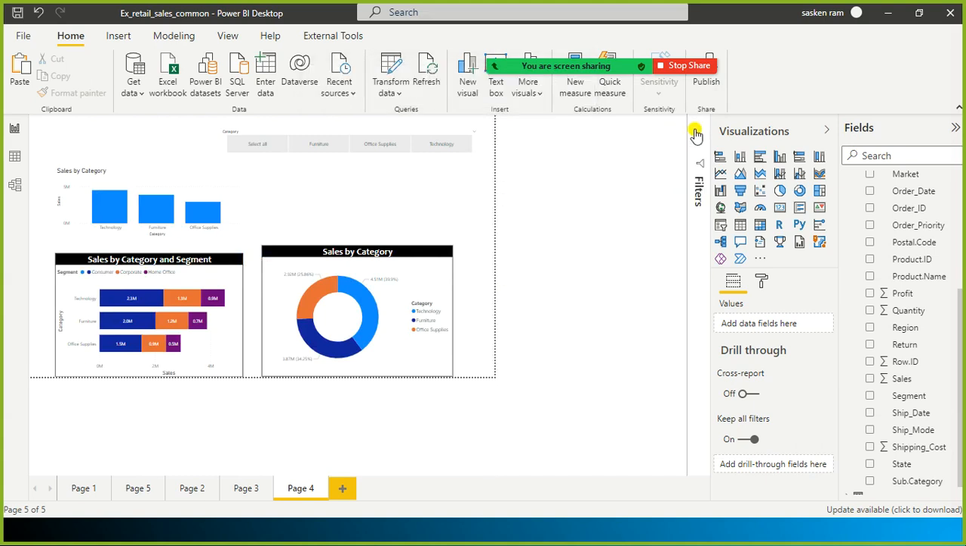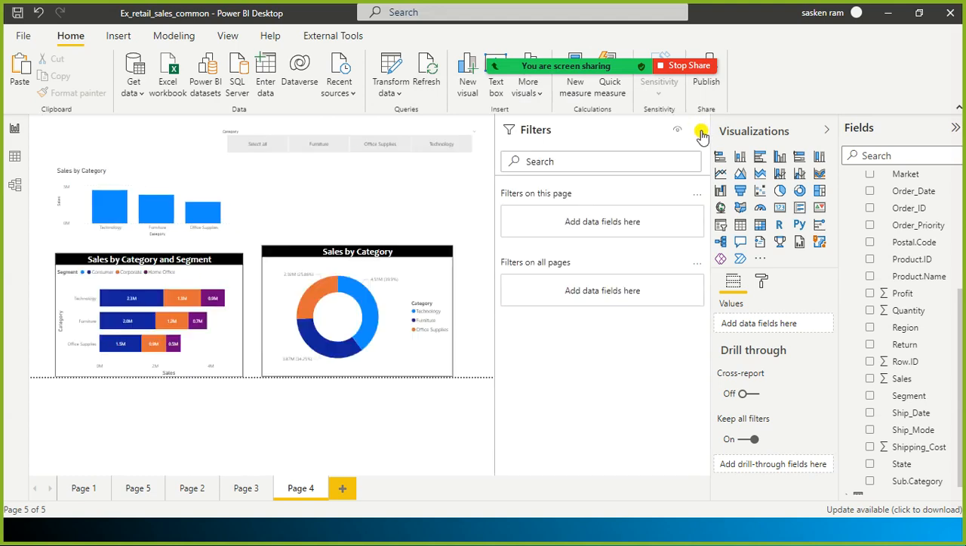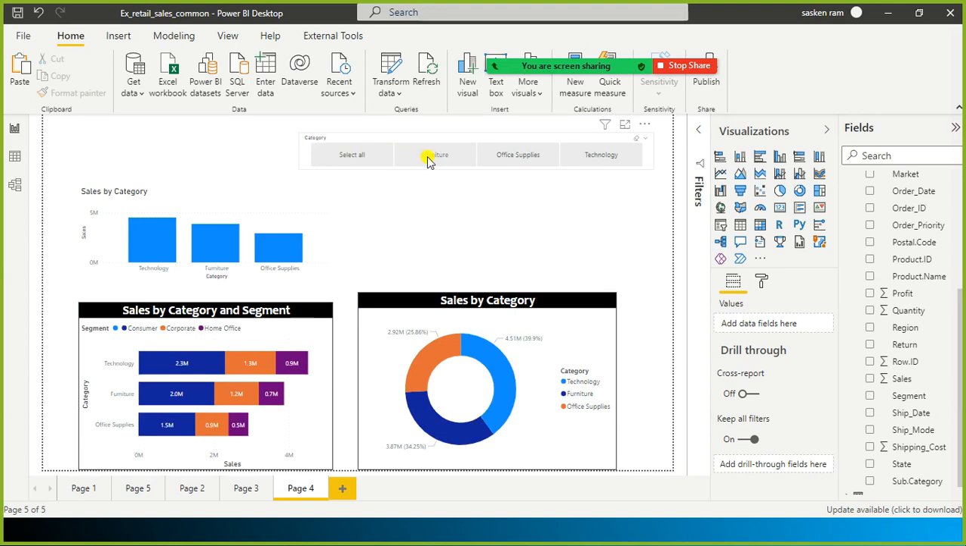Look here, I'll show you. On the left side of the visualizations pane, you will find an arrow mark, and here you will see filters. Using these filters, you can apply a filter to a specific visual. See, when you use a slicer, what happens? Whatever value you selected here, the corresponding data will get filtered in all the visuals in your report canvas. But I don't want that to happen.